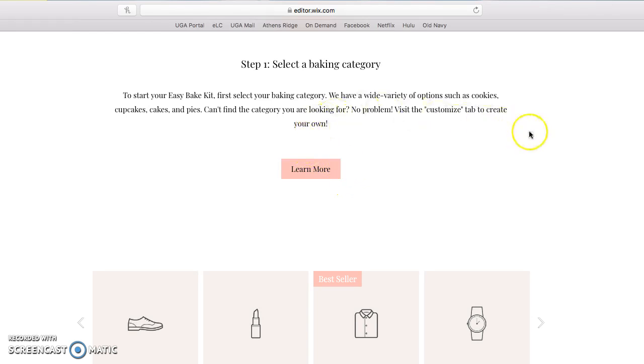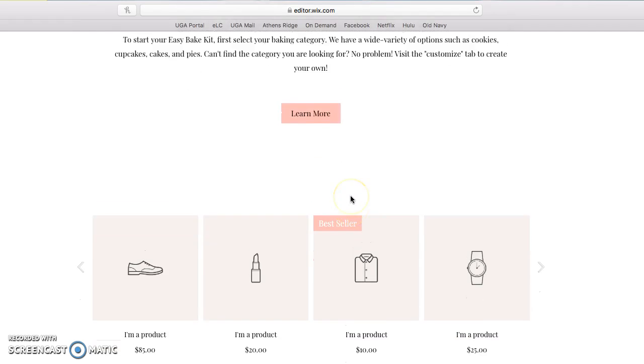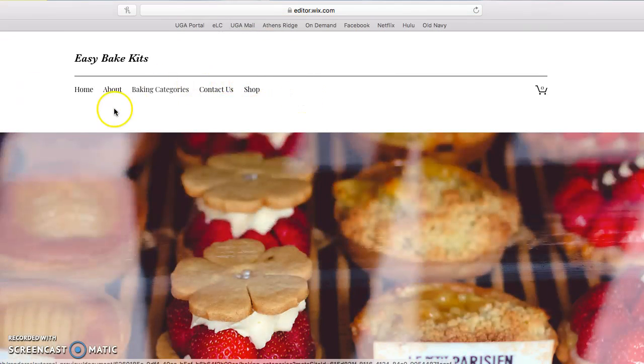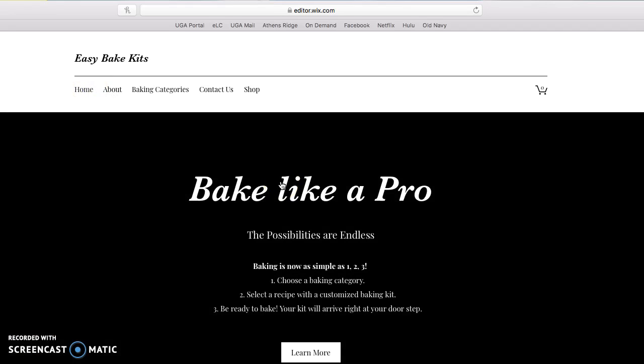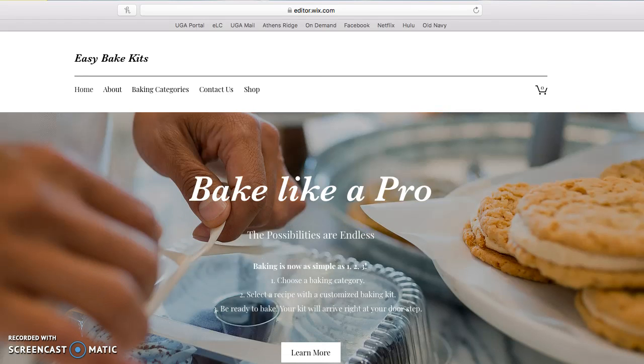And then if you can't find a category from the ones listed, there will be a customize tab where you can either upload your own recipe or choose maybe one of my favorites or something like that. So still definitely a work in progress, but I'm happy that I have been able to work with Wix and I've loved it so far. So thanks.